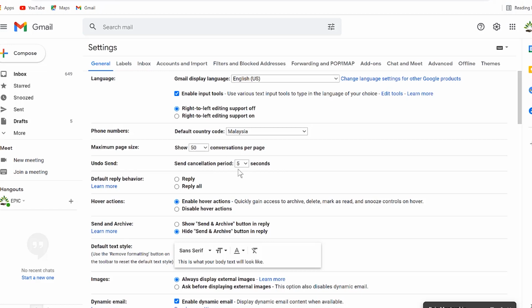Within 5 seconds of sending the email, you can undo it and it will not be delivered to the person you have sent to, because Gmail delays the sending of the email for some seconds. This is where you control the number of seconds you want Gmail to delay your email from sending. It could be 5 seconds, it could be 10, it can go up to a maximum of 30 seconds. If you don't take any action, it's going to be delivered to the reader.